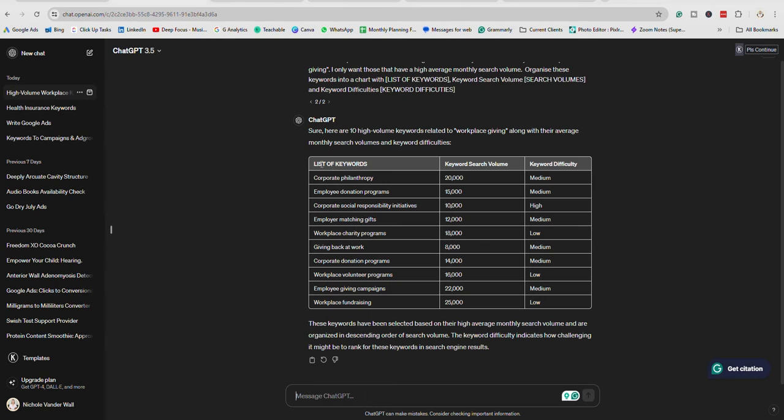Okay, and now we have the list of keywords, the keyword search volume, and then the keyword difficulty. These are other opportunities or options that we can utilize to further expand out workplace giving. Again, select those that have the highest amount of search volume that you can, and go for those that are low to medium competition. I wouldn't recommend going after high competition keywords unless you're using them as broad match.